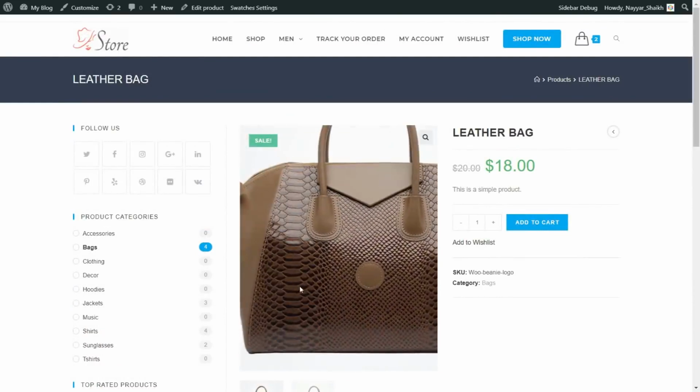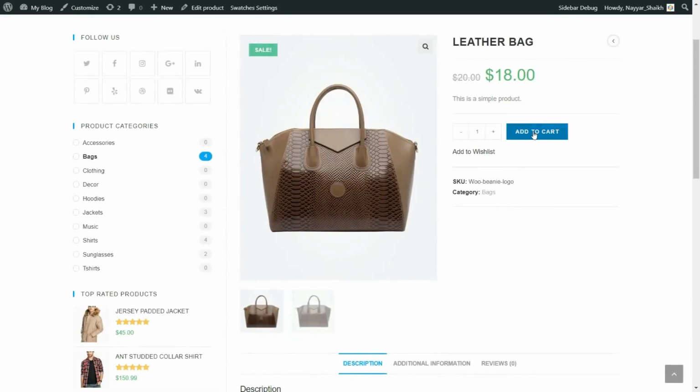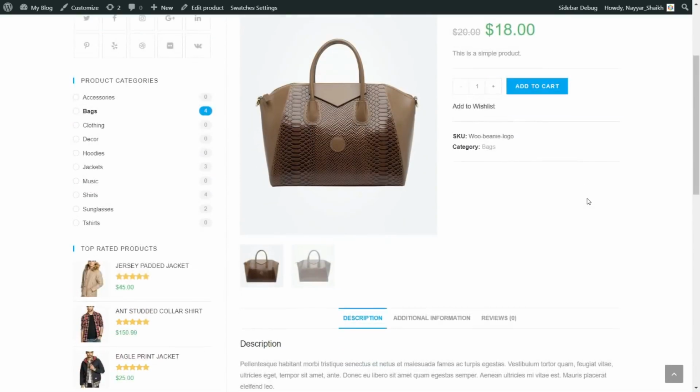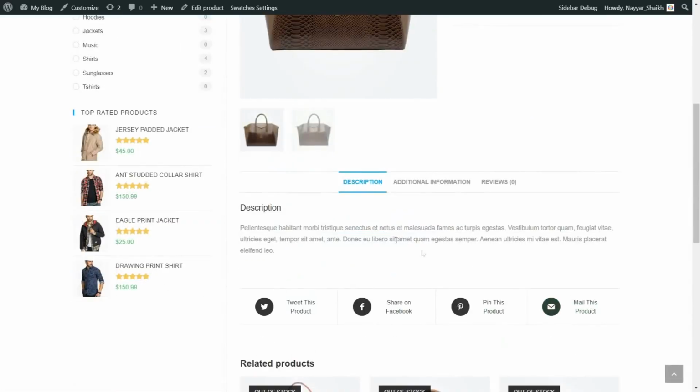When you hover over this product, you can see the image automatically gets zoomed in. We have the title over here, the price. This product is on sale, so as you can see, $20 is struck out, and we have $18 over here. This is a short description. We have an add to cart button over here, and obviously you can change the design and color of the button and everything. It's all up to you. We have two different images. You can change it from here.